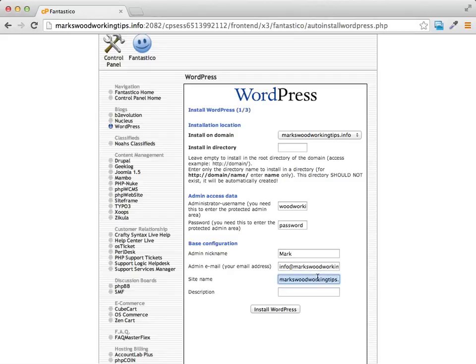Then right here under the site name, you want to write the name of your site. It's Mark's Woodworking Tips. And then write yourself a small description of what your site is about. I'm just going to put woodworking tips and advice. Once you're happy with how all of this looks, just go ahead and click on the Install WordPress button right down at the bottom.